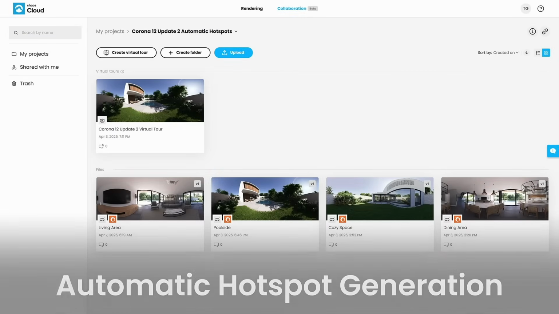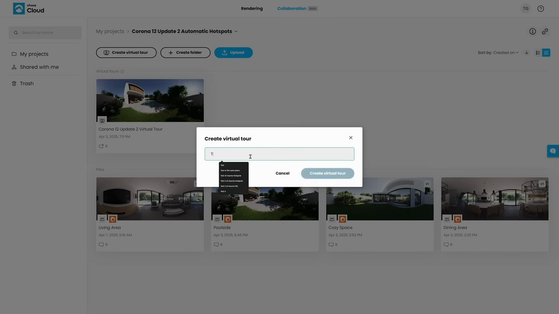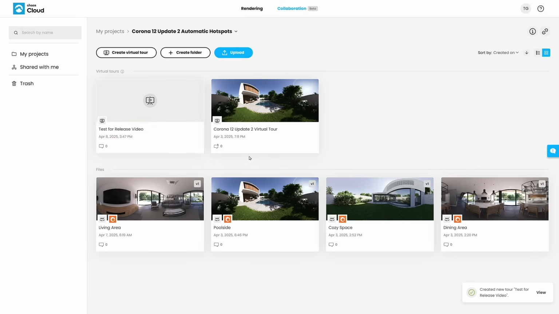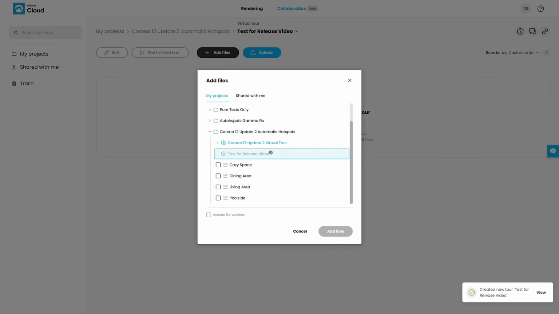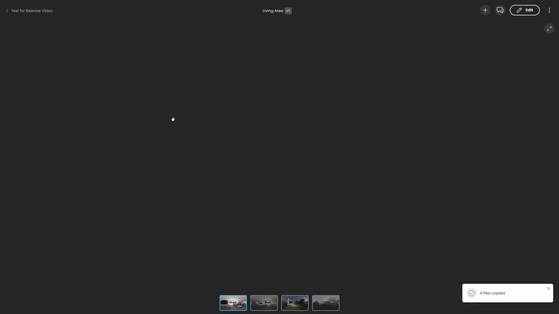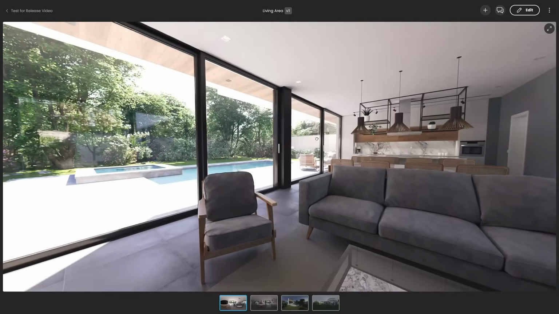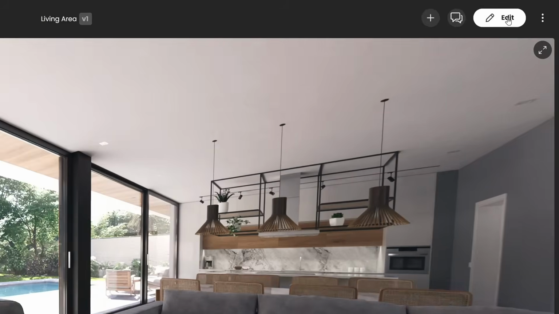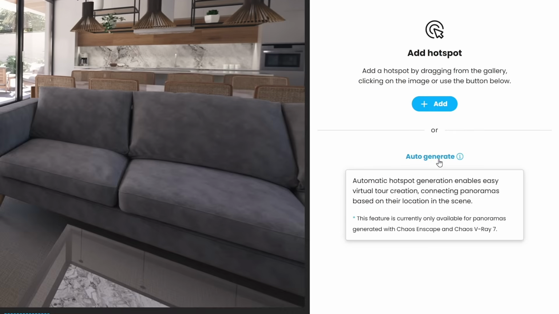And a nice new feature is automatic hotspot generation. Here is a sped up time-lapse of me setting up a virtual tour, including 4 images. And that means each image has 3 hotspots in it to link to the other images, which is a total of 12. That would be pretty tedious to set up manually.